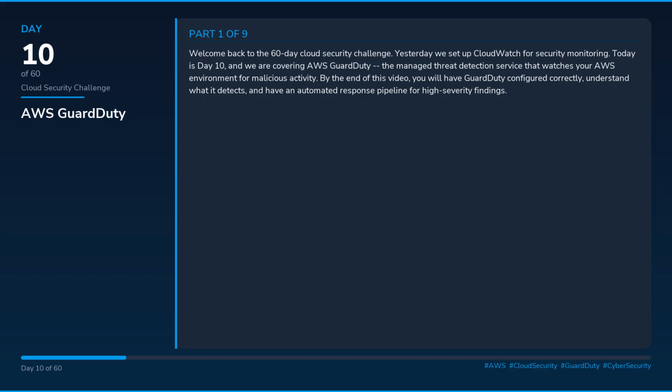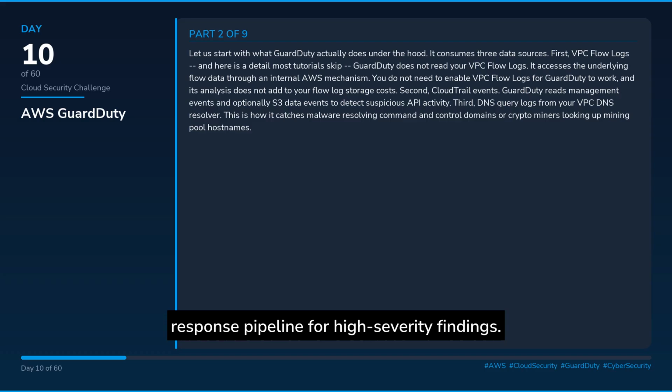Today is day 10, and we are covering AWS GuardDuty, the managed threat detection service that watches your AWS environment for malicious activity. By the end of this video, you will have GuardDuty configured correctly, understand what it detects, and have an automated response pipeline for high-severity findings. Let us start with what GuardDuty actually does under the hood.